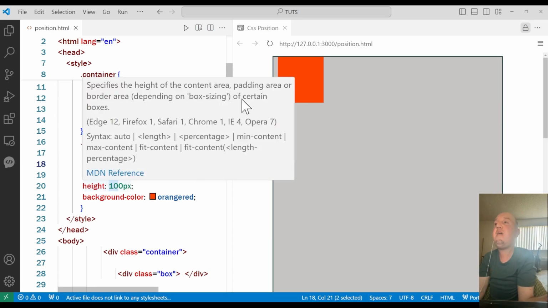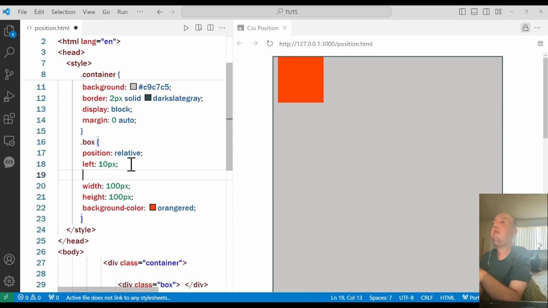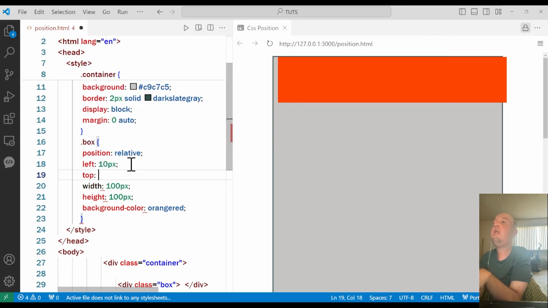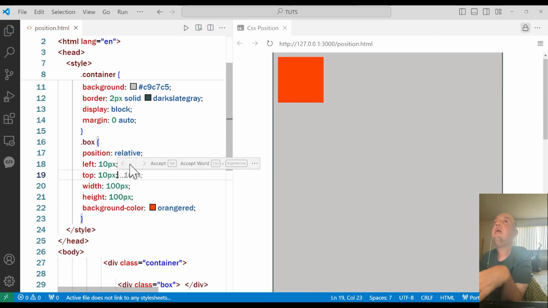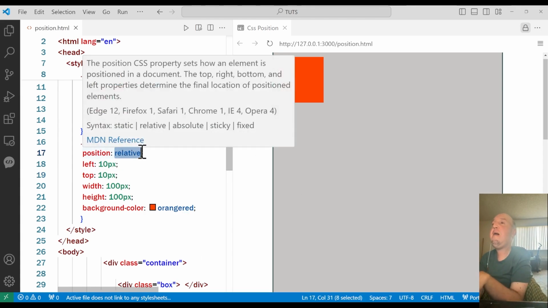So you see, I said left, and let's say that we want to move it down 10 pixels. I can say top. So top colon 10 pixels. All right, so I have moved it down 10 pixels. So this is basically it about position relative. You basically move an element a little bit. If you want to move a box a little bit or an icon or whatever, you can use this position, which is called relative. However, there is another one that is called absolute.